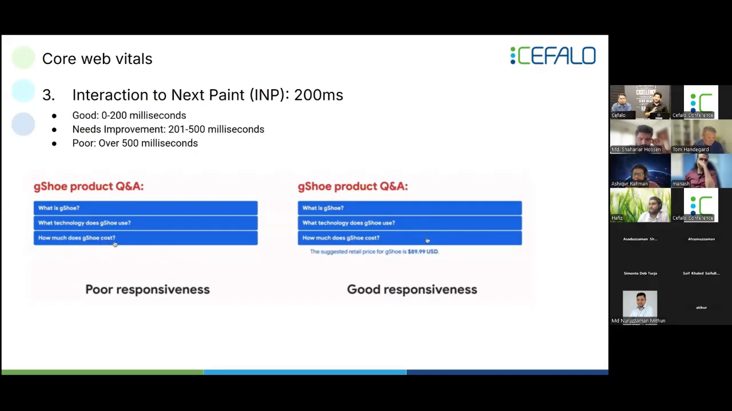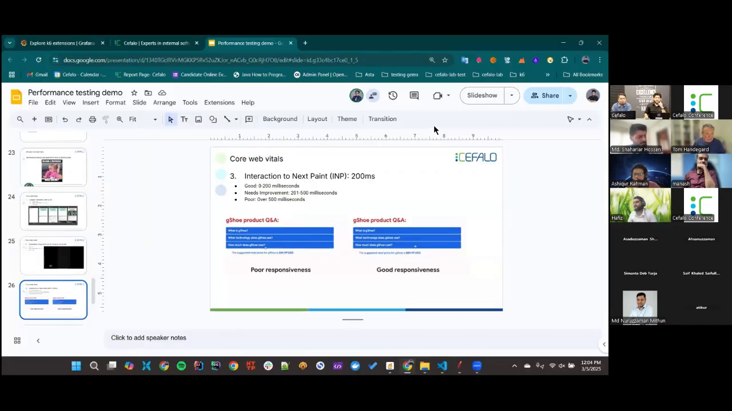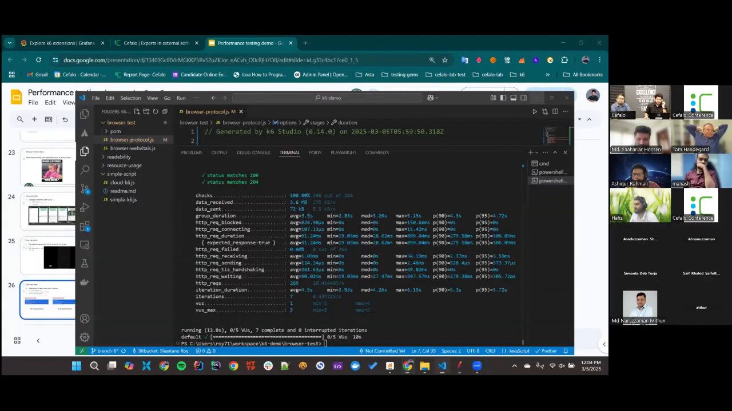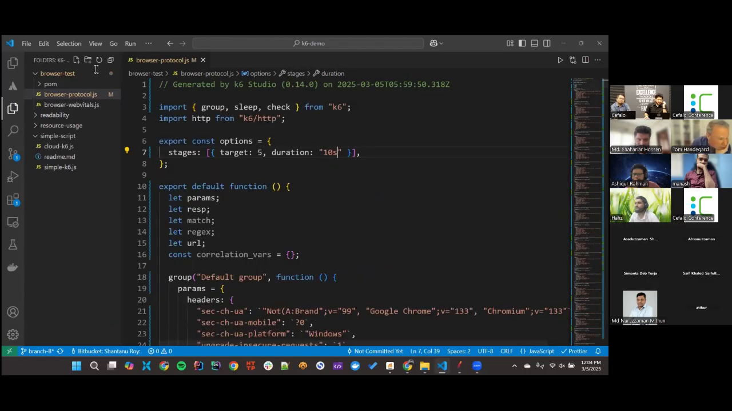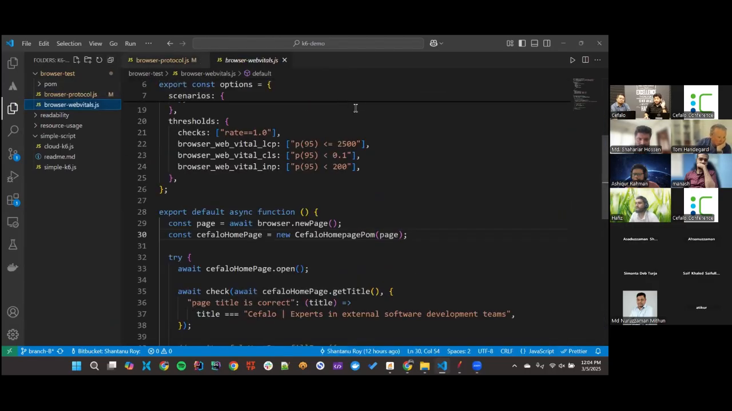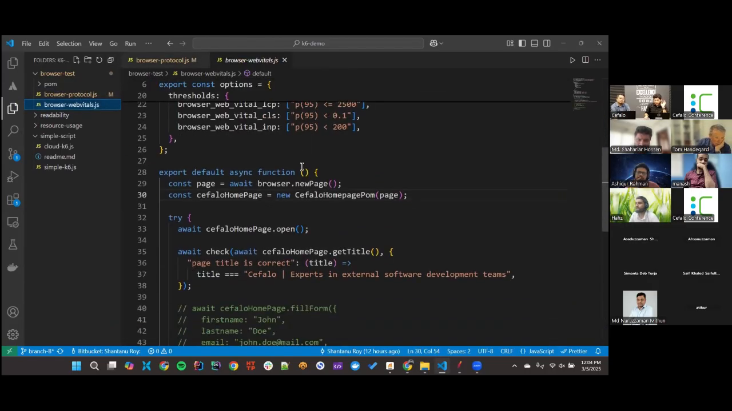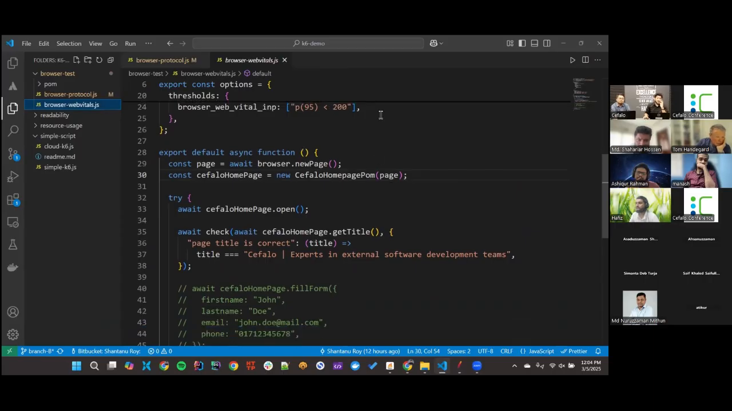So why am I talking about this? Because I remember on the Playwright session, someone asked if we can analyze web page performance. By web page performance, this is what we mean. Basically, these are the core web vitals that we need to measure. So how can we do that? k6, kind of like Playwright, offers you browser tests.